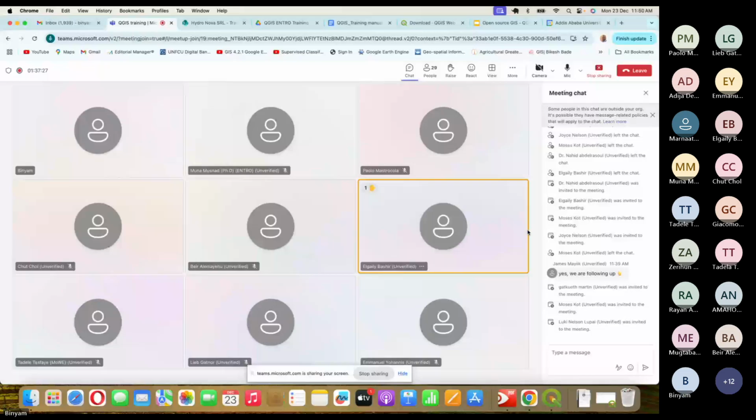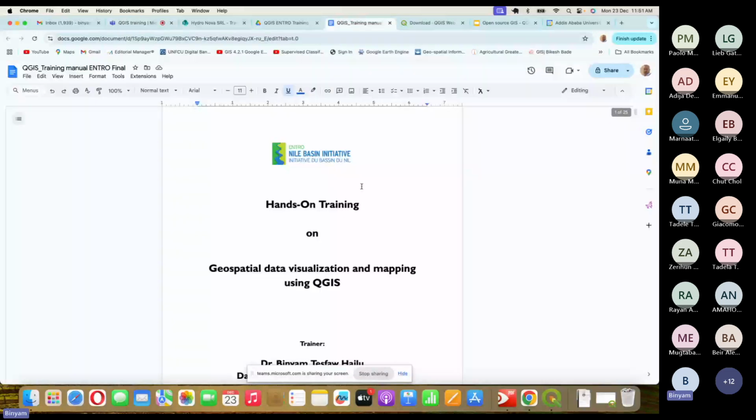Any other question? Yes, Benjamin, I think we can proceed since there is no hand raised. Okay, good. So now let's go to the modules. Let me show you this manual. There is a manual that I shared with you. I hope all of you have this one. Can you see it?